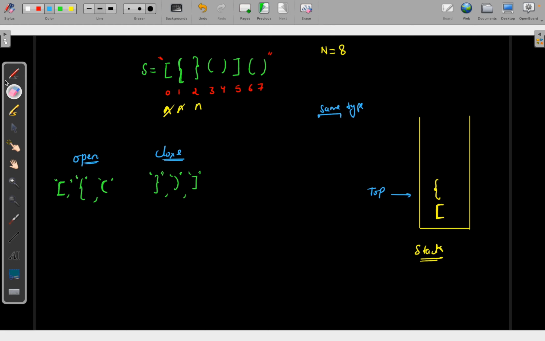Let me explain it again. This is my current bracket, current string, you can say, and from here I am getting this as an open bracket, and this is a perfect type. This is open and this is closed, right? So I will say yes, these are matching, and I will pop out my element from the stack.